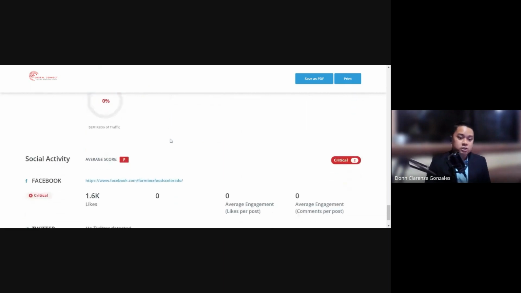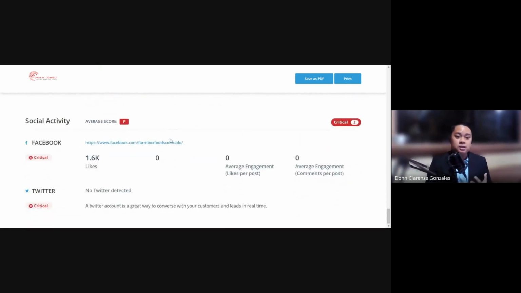Right, let's move on to social activity here. It picks up any social activity from Facebook or Twitter, now known as X. So it checks whether it has a Facebook page, how many likes, how many engagements or reactions per post, and how many comments per post it currently has. And it also checks Twitter data as well.